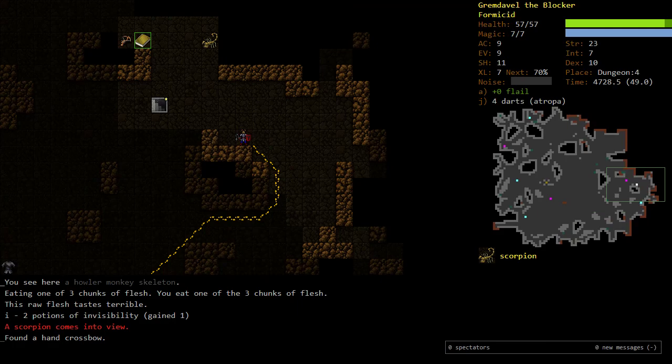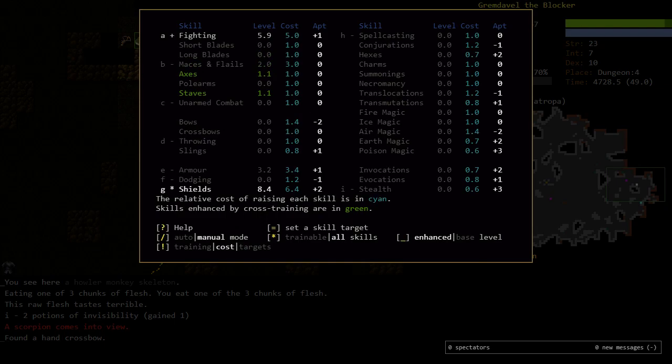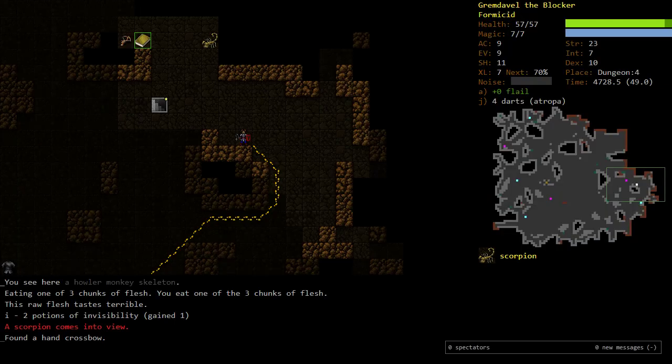That's a hand crossbow, which, in a regular game, is the only kind of bow weapon that you can use with a shield, but we don't care about that. We could use longbows, crossbows. We're not good at bows, but we're decent at crossbows. And we actually have aptitude for slings.